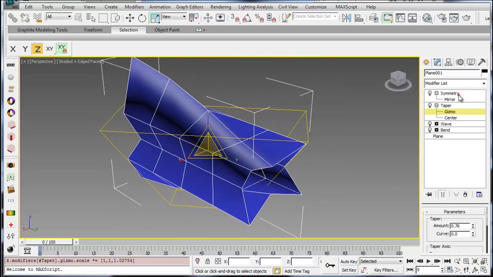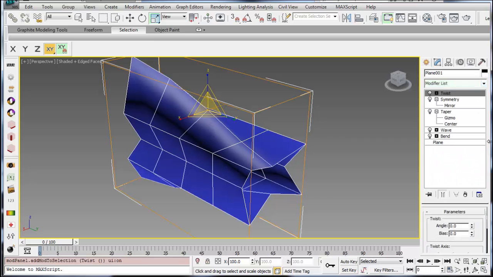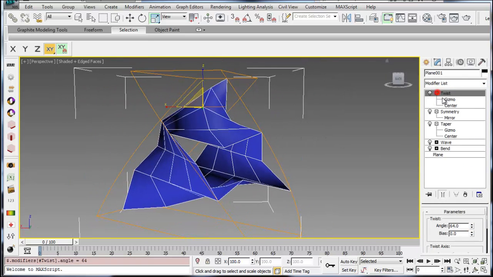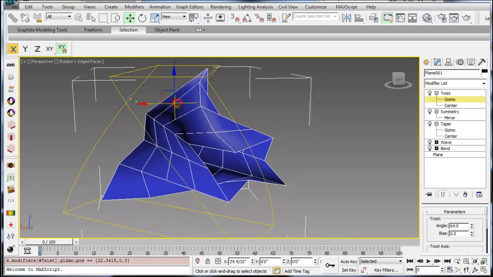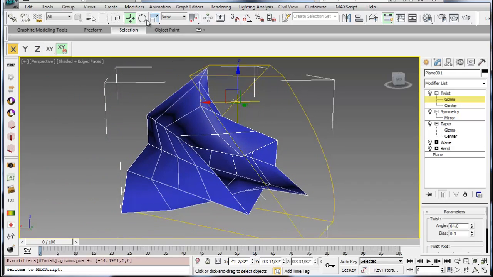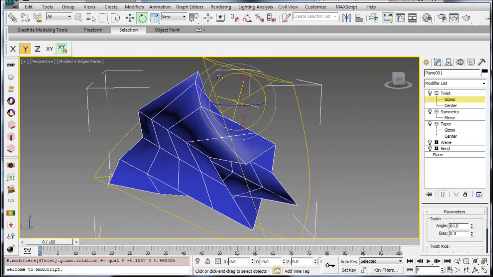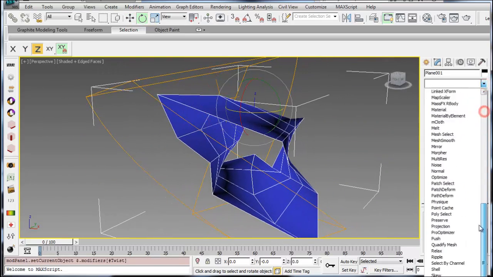So maybe now that I'm here, I'll add another twist modifier. And then here again, you can open it up, use the gizmo, start to move this gizmo around, maybe even off to the side a little bit, and then you can even rotate it and really see how it affects the geometry. Let's add one more symmetry modifier.